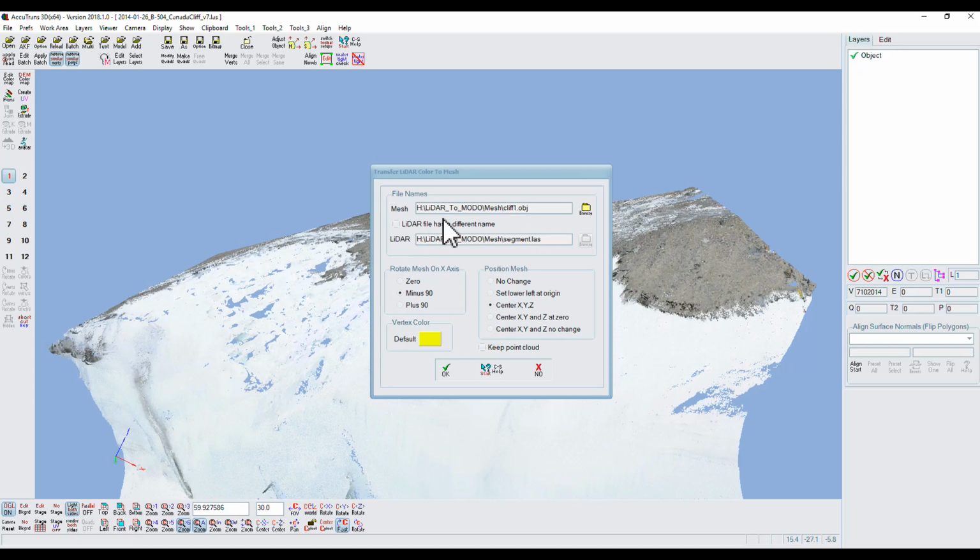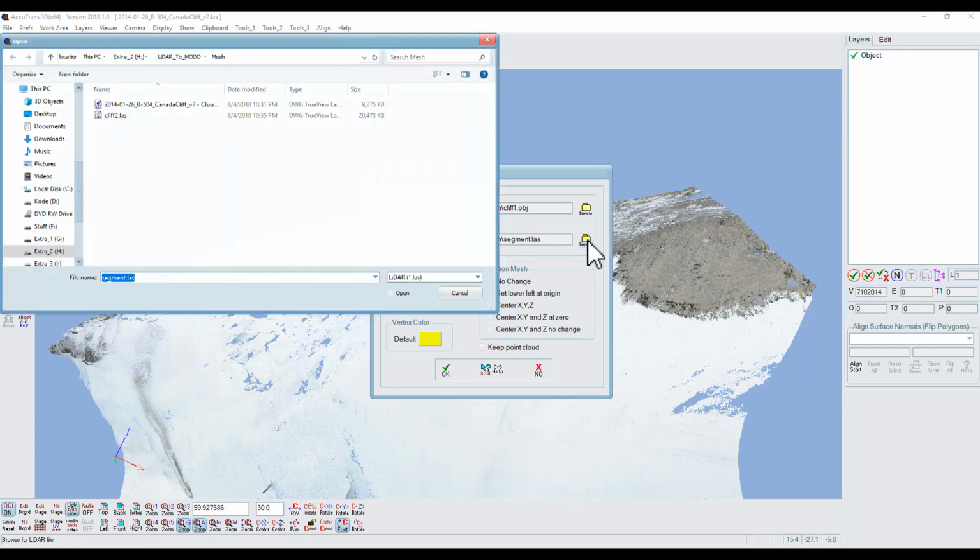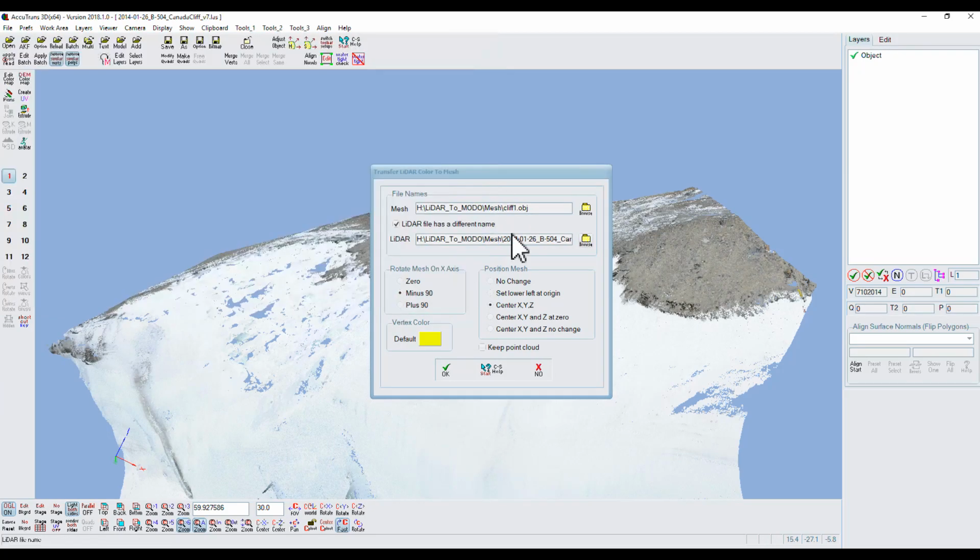Now the name on the LiDAR file is different than this name, so I have to click on this button here, click on Browse, and this was the original segment that I cut out. And I'll say open, and I've got those. Now the mesh coming out of CloudCompare isn't oriented correctly to match up with the LiDAR point cloud. So I have to do a minus 90 rotation on the x-axis to get them to line up.